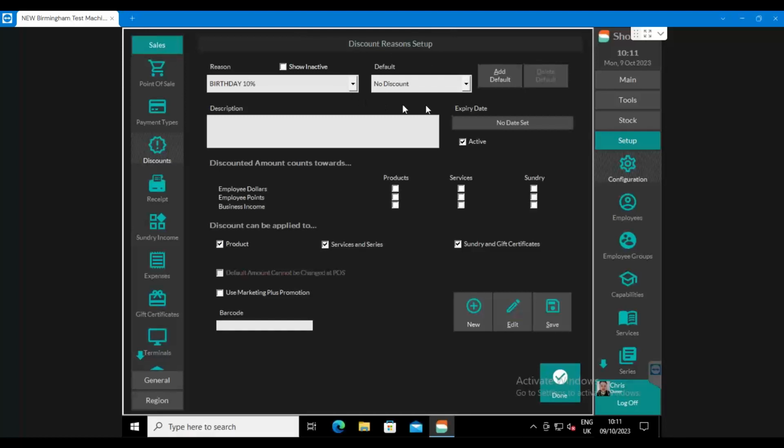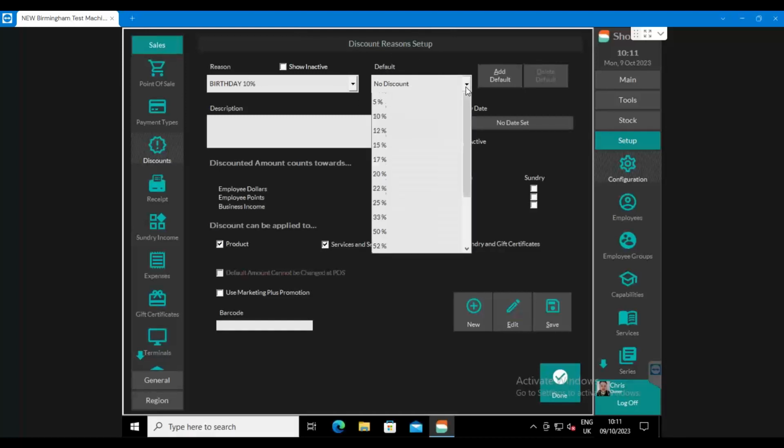So along the top here, we've got this drop-down arrow, and it says no discount. Now, if you decided to give a monetary value, you can use the fixed amount option here. If not, you can use one of our preset percentages just here.